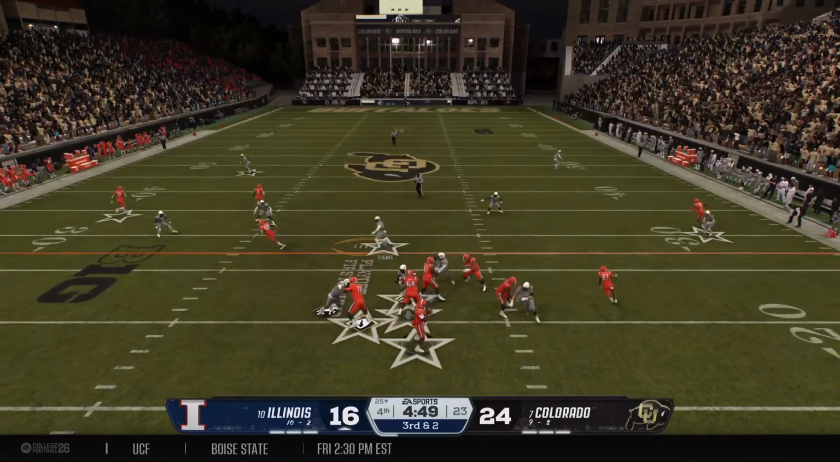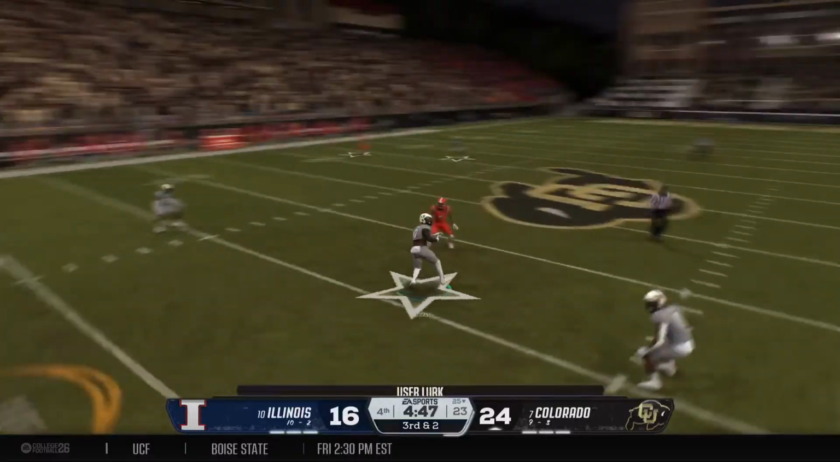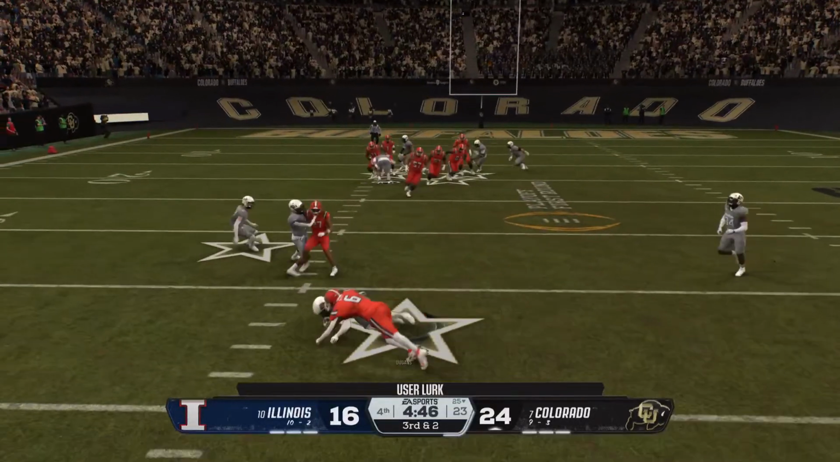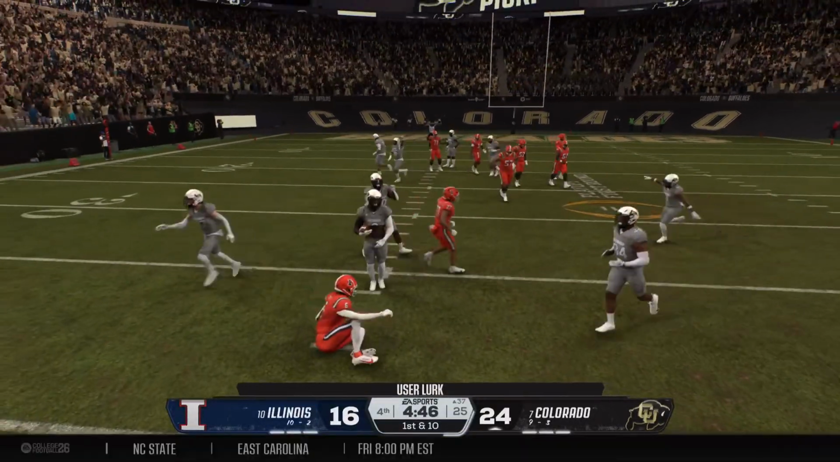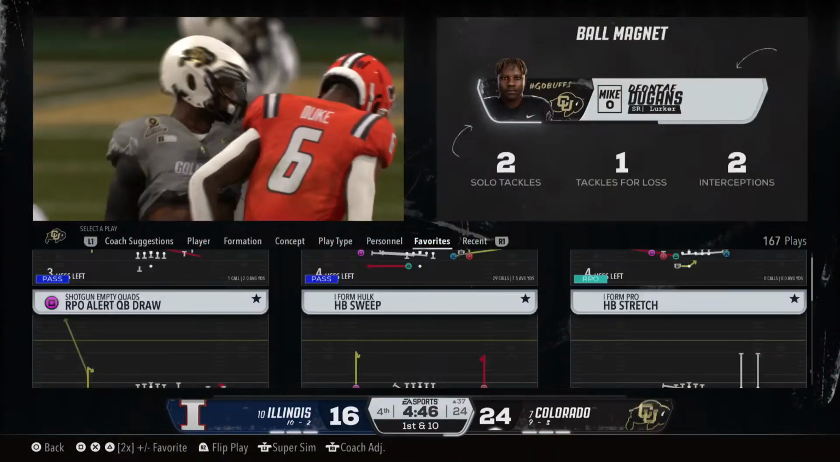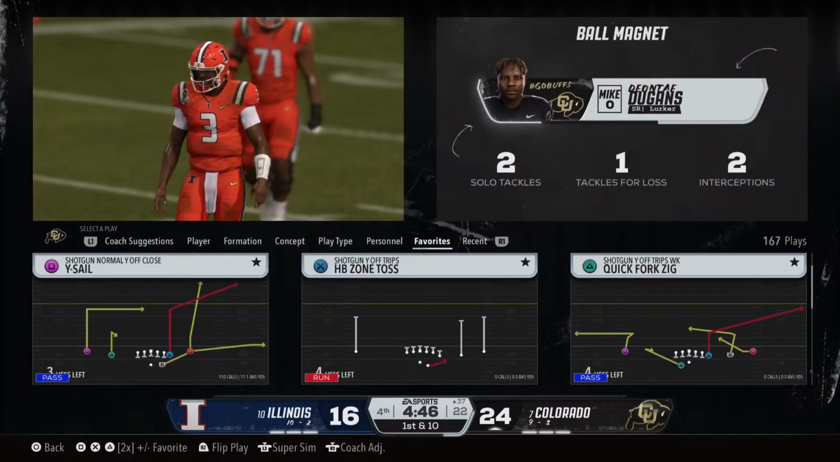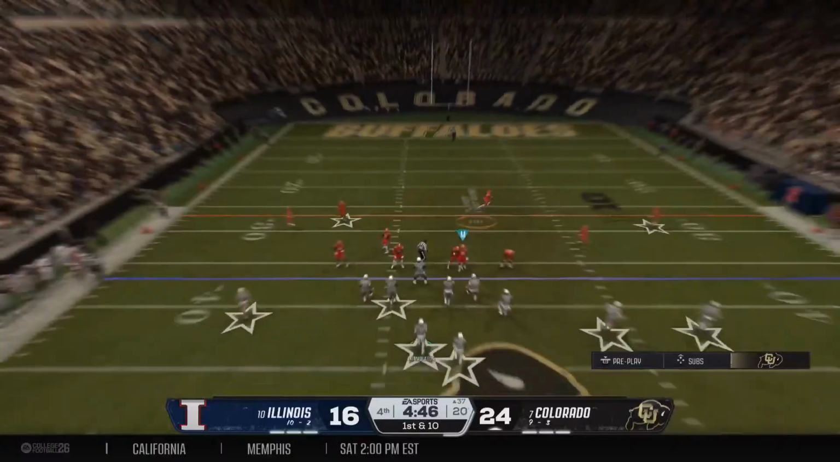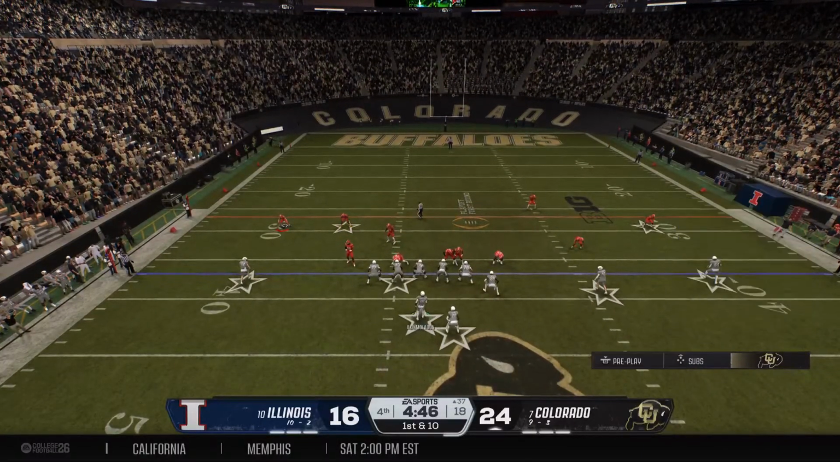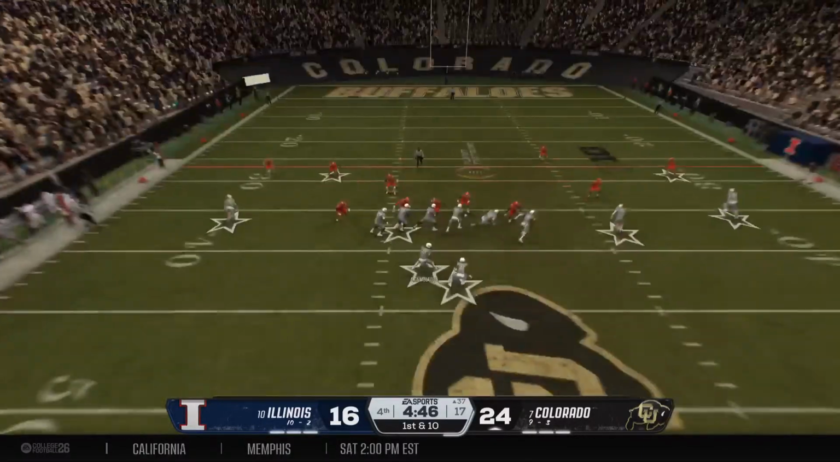On 3rd and short, they'll try to throw for it here. It's picked off again, the 4th with his QB today. Tackle made on the return, but the takeaway sets up the offense at the 37 now. The offensive coordinator begins this drive with excellent field position.